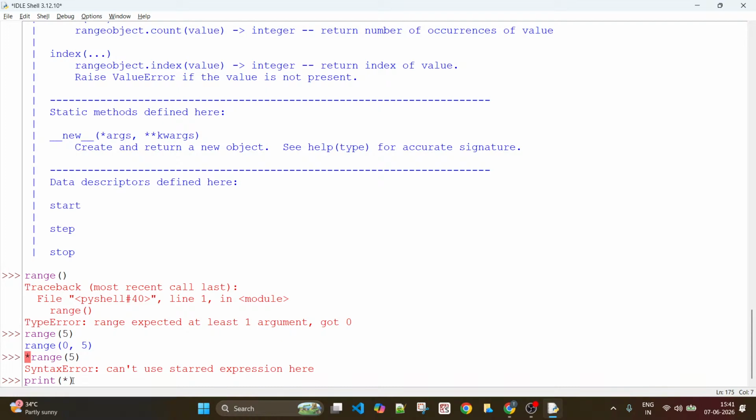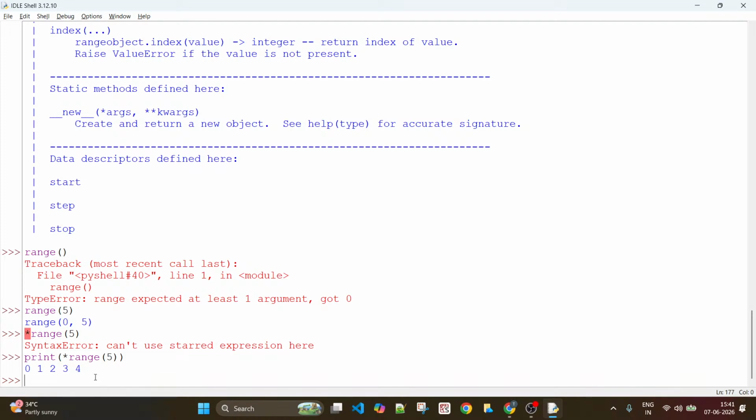Star range of 5. As you see here, star range of 5 has produced these numbers. It is a number generator. Range is acting as a number generator. It starts with 0. I did not ask to start with 0, but by default it has assumed that the start value should be 0. And 5 is not inclusive. That's where we say 5 is exclusive.